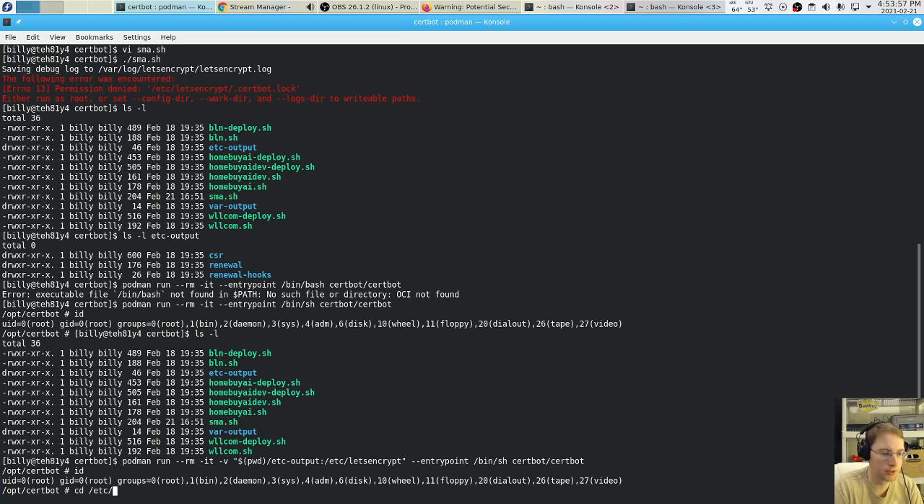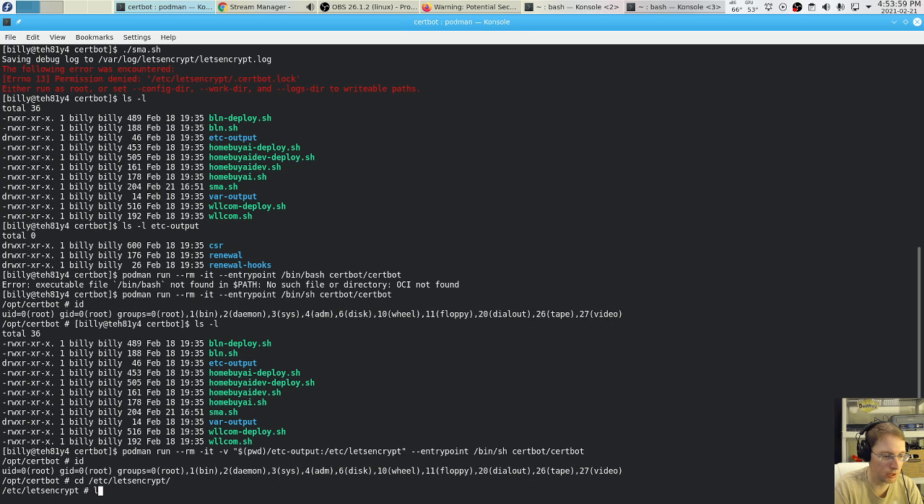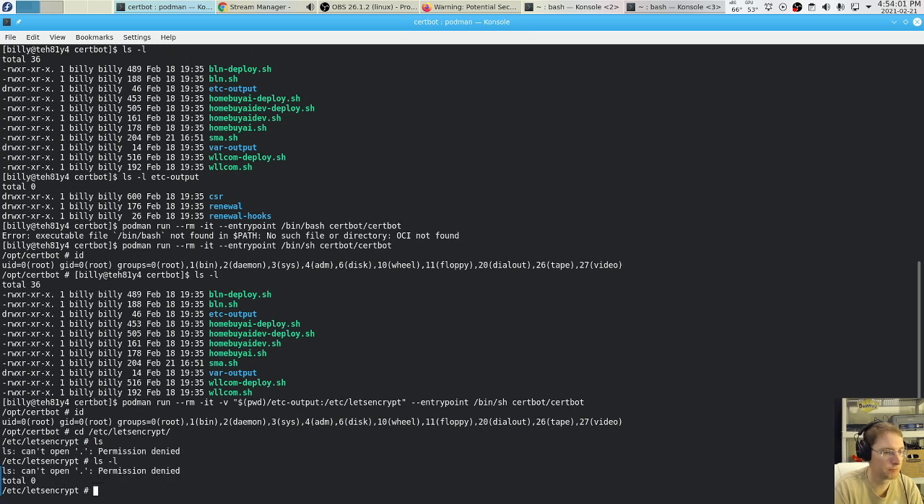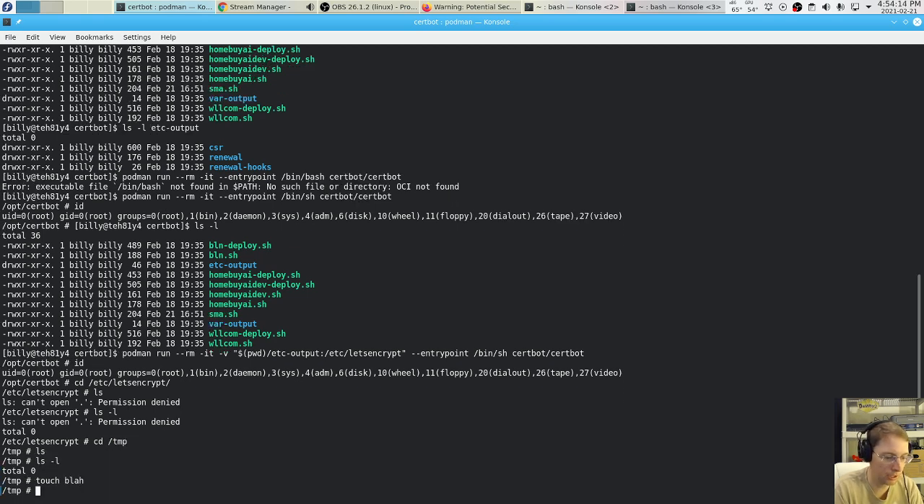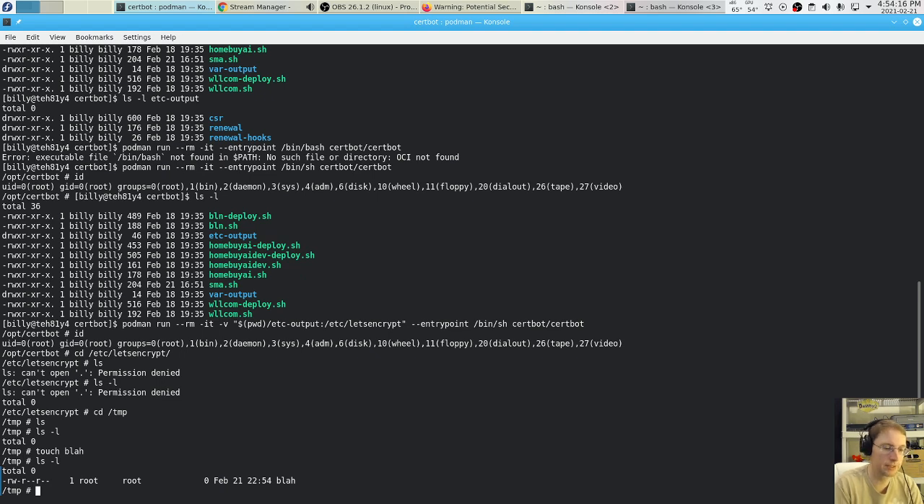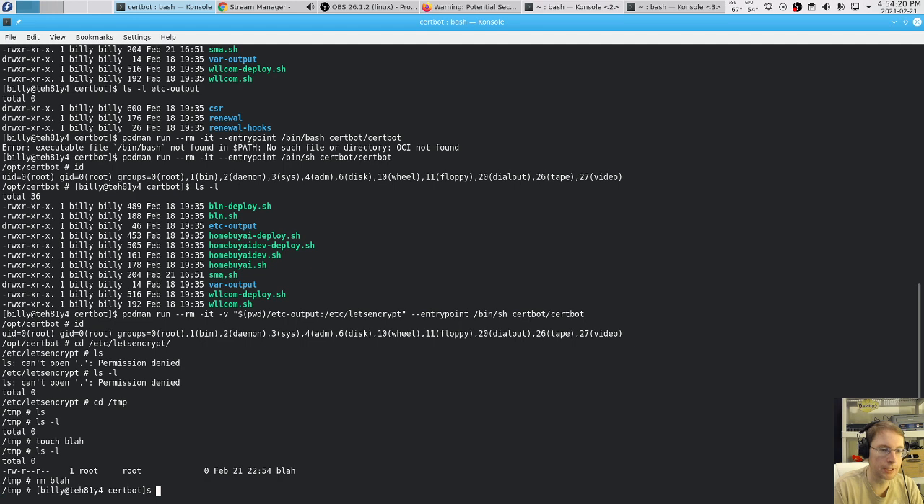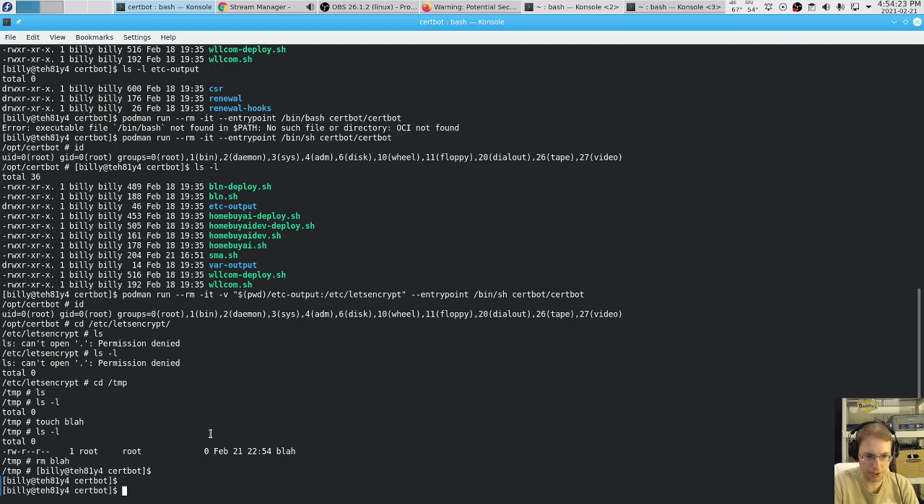So if I say, let's see, letsencrypt, can't open dot. Excellent. Great news. So this entire volume is not available for my use. Cool. Good information. If I go over here to /tmp, there's nothing in here, touch blah, I can do that. So inside the container, I'm relatively powerful. And the question is, how do I get outside of the container? And the answer to that is something inside of Podman. Let's figure it out.